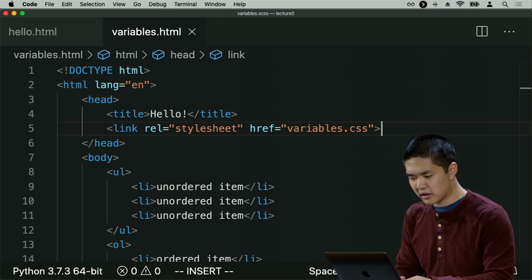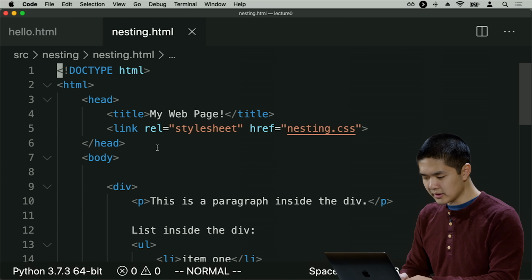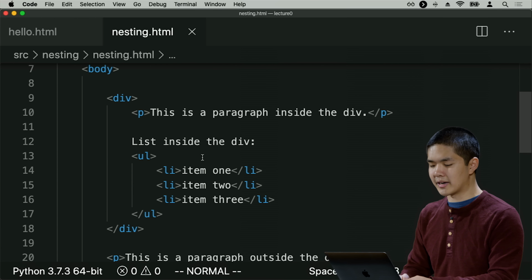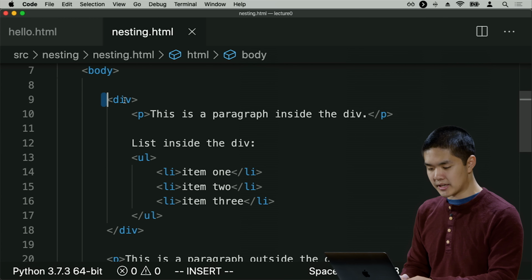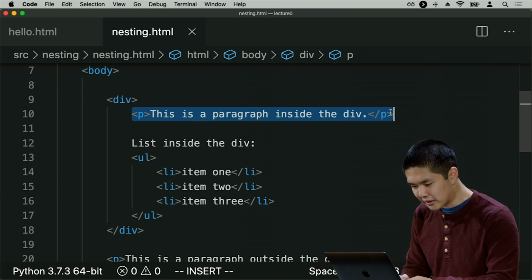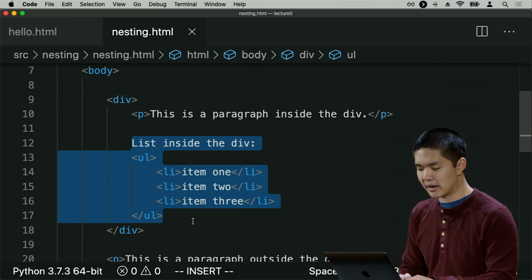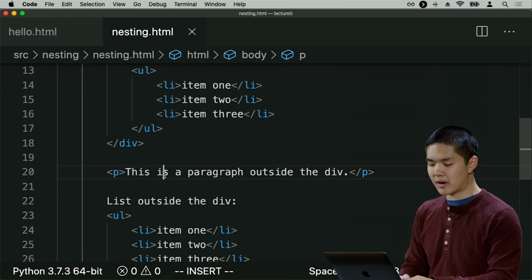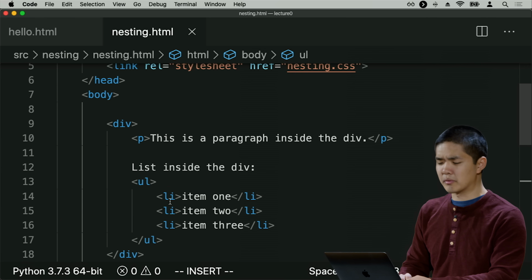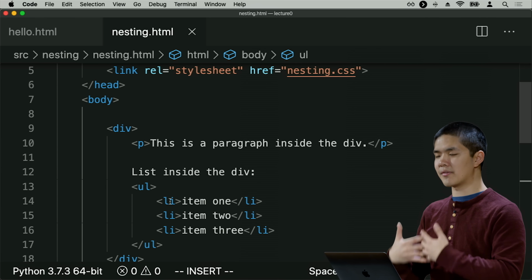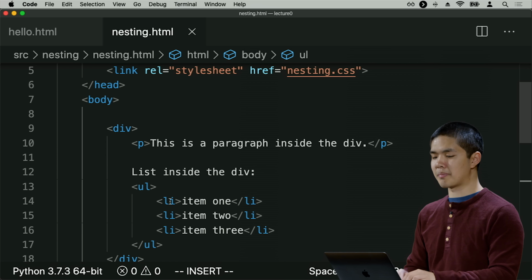So just as an example of this, I'll go ahead and open up a file I already brought called nesting.html. And so here's what we might see inside of nesting.html. Here's the body of the page. Inside the body of the page, I have a div, inside of which is a paragraph, and also a list, an unordered list, or UL, that's inside of this div as well. And then we also have a paragraph that's outside of the div, and a list that's outside of the div in addition to that. So a number of different elements, some of which are located inside of other elements. And what I'd like to do is be very precise about how I style these pages.